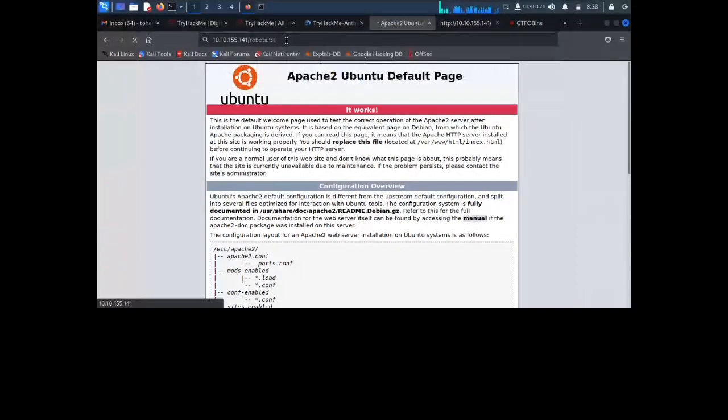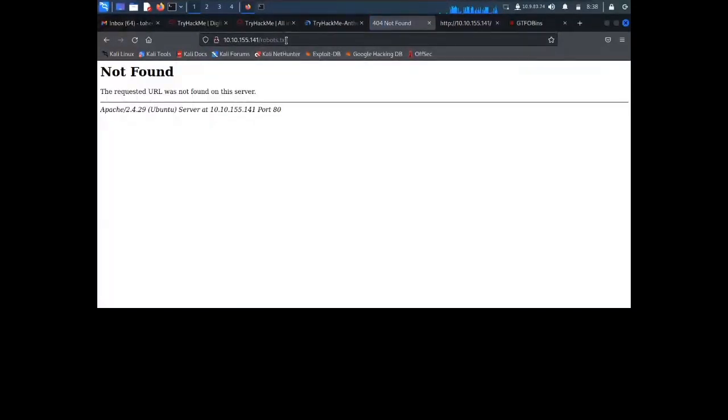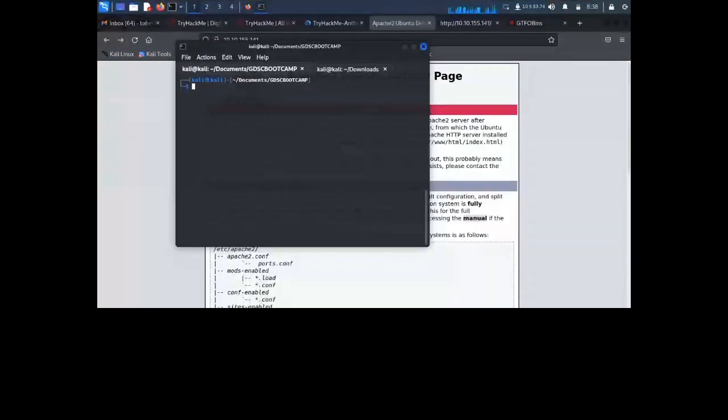Robots.txt. Wow, there is no robots.txt. So there is no robots.txt. Then the next thing we are going to do is start with our Nmap.